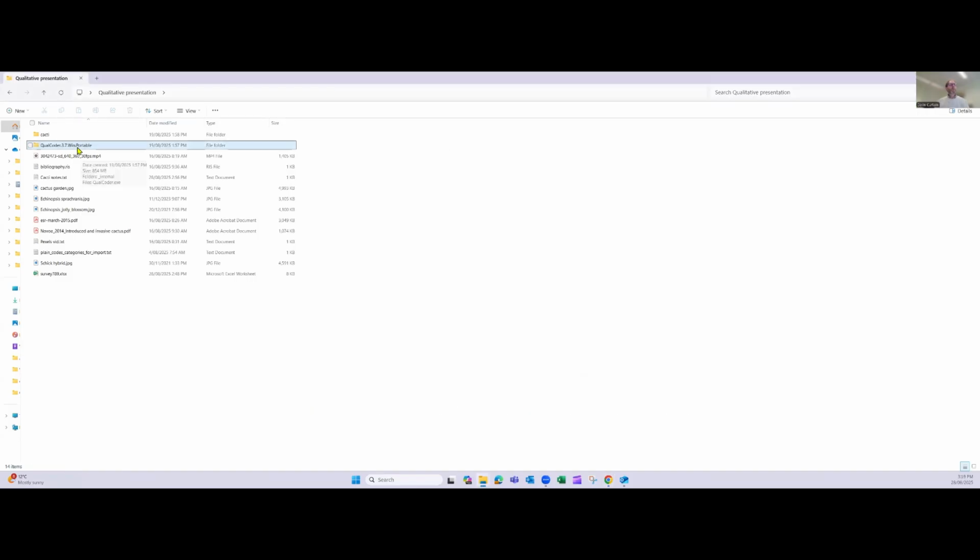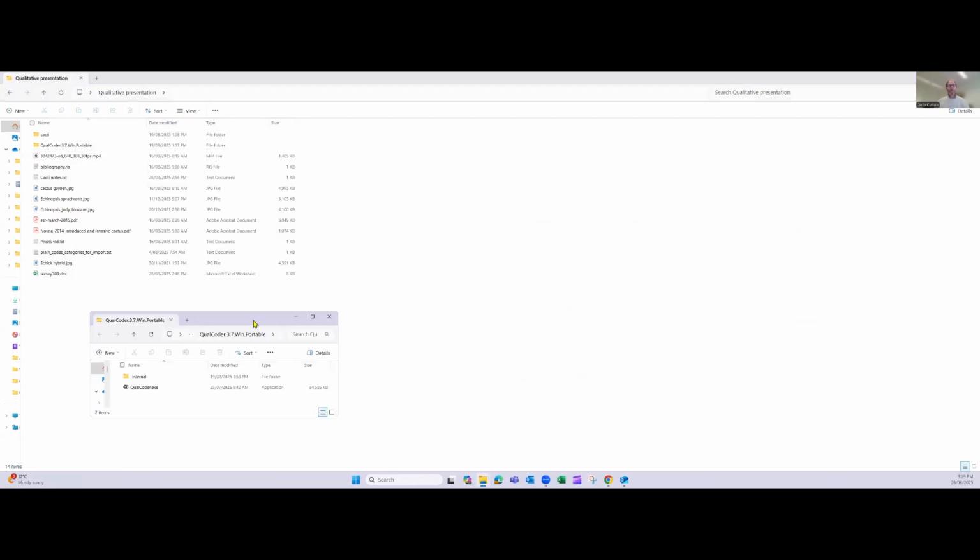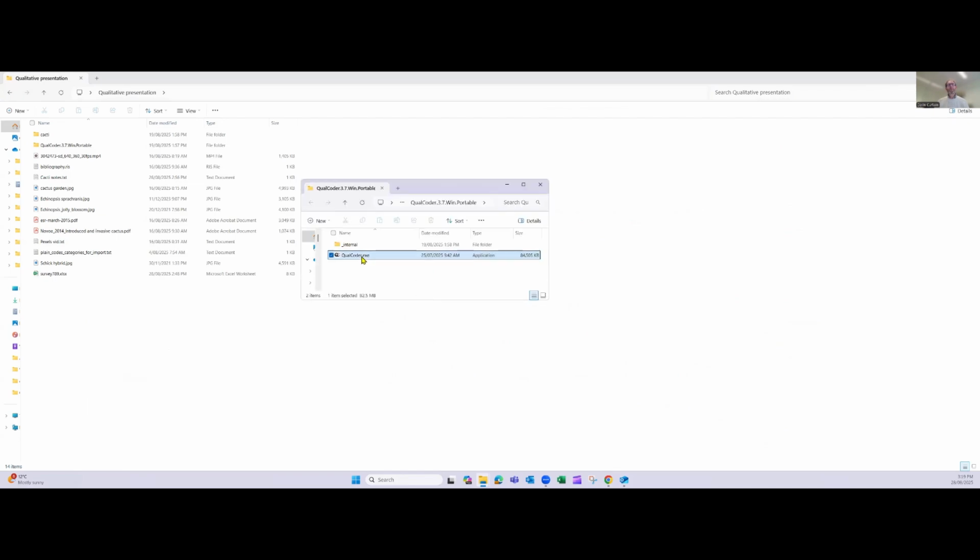You download a folder, Win 3.7 Portable, and the folder contains the main executable program, and it also contains an internal folder that it refers to, which contains all the other programming bits that it needs to make the program run.